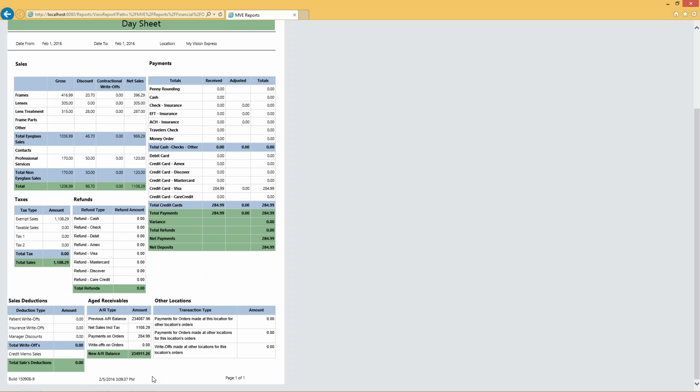And then if you have multiple locations and maybe you took payment for orders at another location, you will see that section down at the bottom. In my particular example, there's really nothing there because I only have one location and no payments were taken anywhere else.